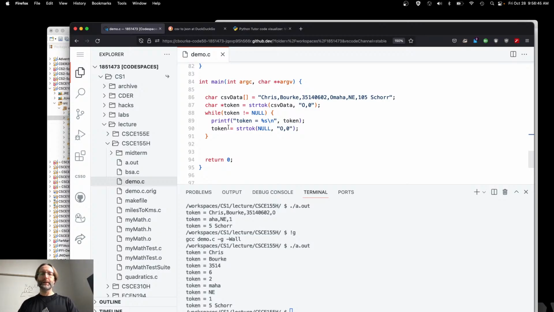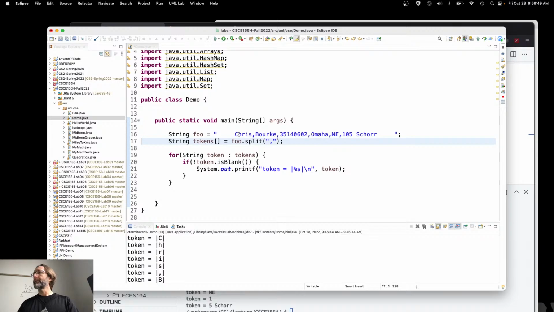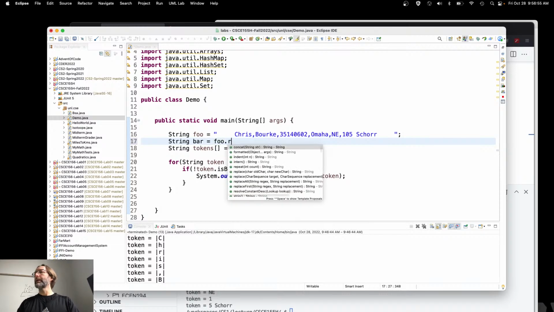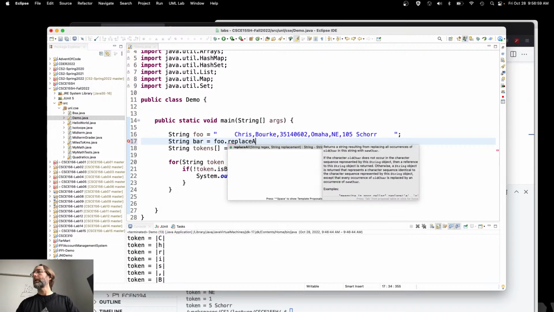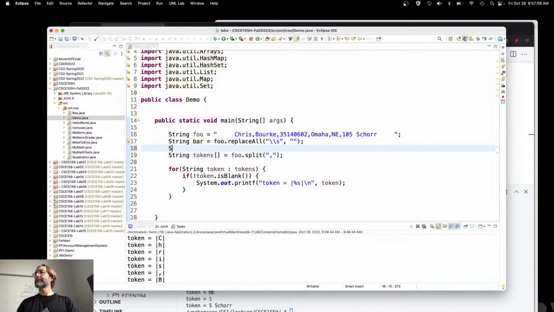The last exercise I wanted to do, here, let's go back over here. How do I remove all the white space here? String bar is equal to foo dot replaceAll. Right? I think we did it last time successfully, didn't we? S with nothing. And System.out.println bar.